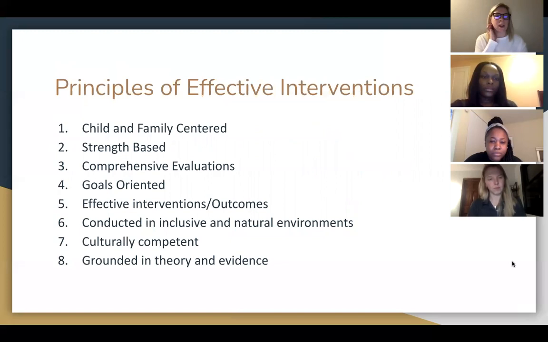So this is something that we have already learned about earlier this semester, but we just wanted to reiterate during this presentation. So we wanted to mention the principles of effective interventions. And these are just things that we hope to carry on through as we become occupational therapists. So to make sure that the intervention is child and family centered, it is strength-based, it is comprehensive evaluations, it is goal-oriented, it is effective interventions and outcomes, it is conducive and inclusive in natural environments. We are culturally competent and grounded in theory and evidence.